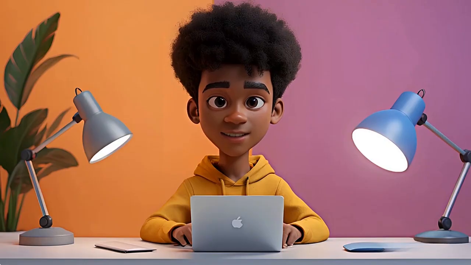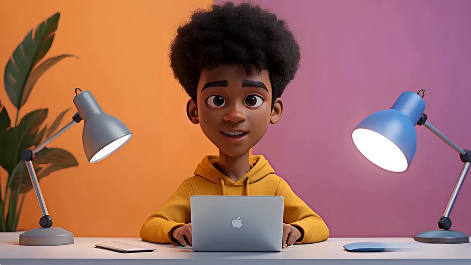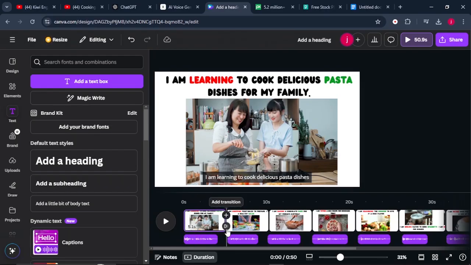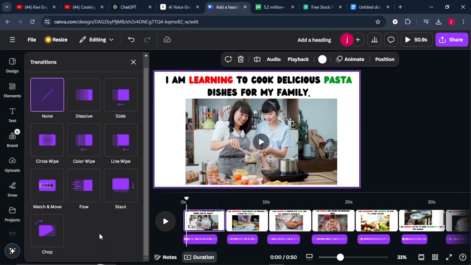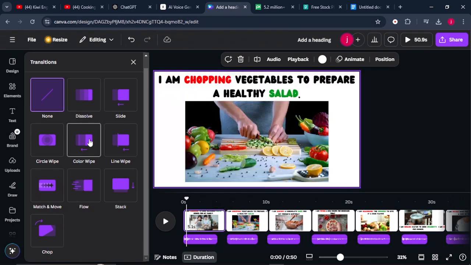Okay, now that you are done adding clips and text on each and every page, the next thing you need to do to make it even more interesting is add some transitions between two pages. Just hover your mouse between two pages and this button will open up which says add transitions. Click on it and options for different transitions will come up on your left. Choose the one that you prefer and that will be suitable for your video.